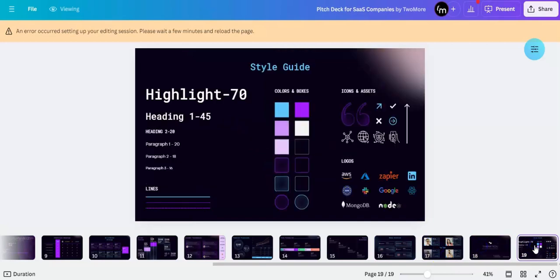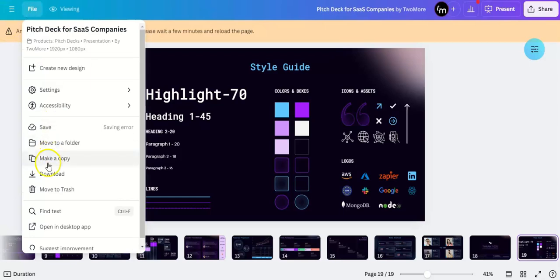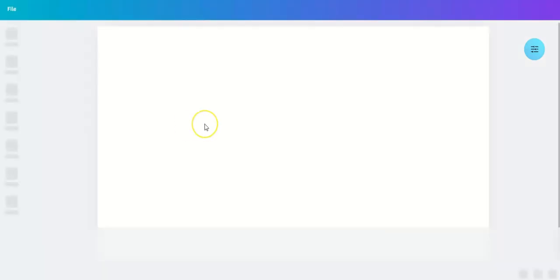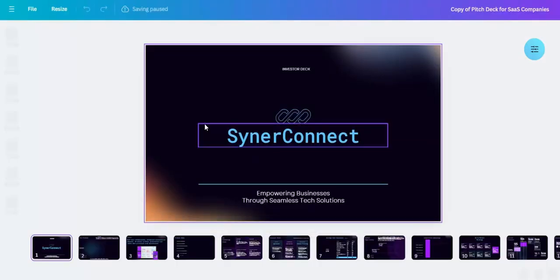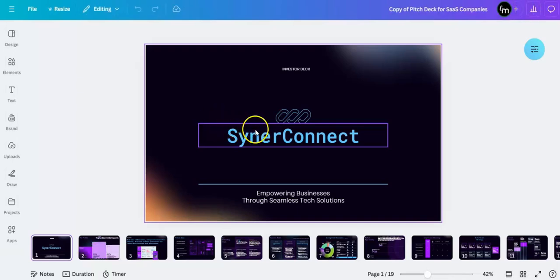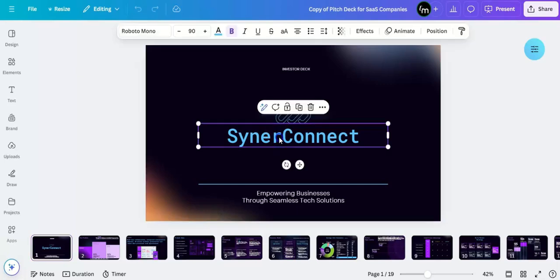In order for you to get started on this, you'll first have to sign up for Canva, right? So this is how you do it. You go to File, and after you have signed up on your own Canva, you just make a copy. And there you have it. Now you will be easily able to edit everything. You can change the logo and everything.